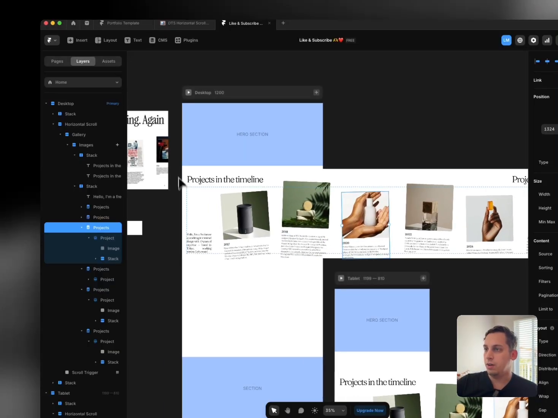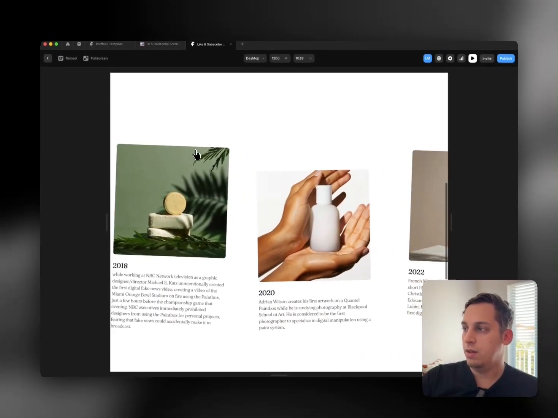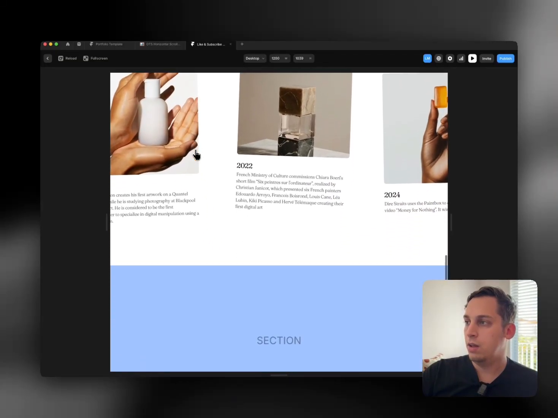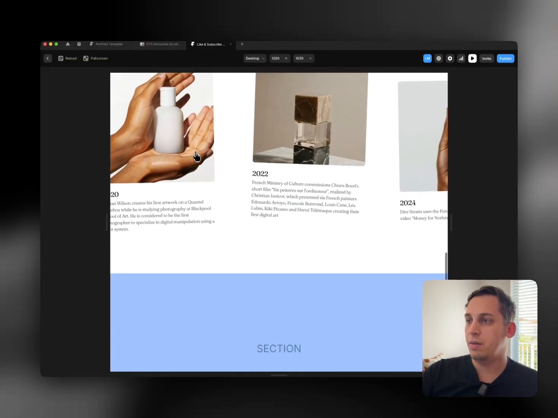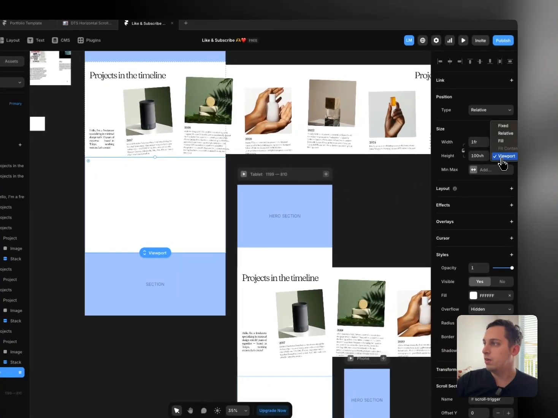So this looks pretty good. Let's go ahead and press play. And if I see, looks good, but it stops eventually. We want it to not stop. And I guess it has to do with this viewport.